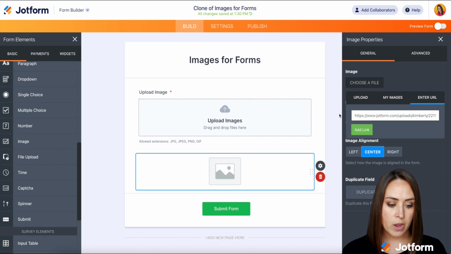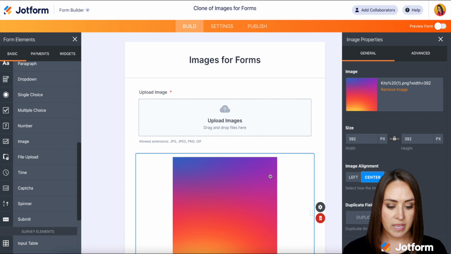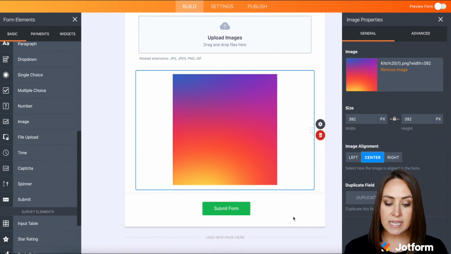If we scroll back over, we can see it is now secure. It has the S at the end of HTTPS. We're going to add that link. Perfect. So anytime someone views this form and they are on a secure URL, this image will always show up. And it's as simple as that.